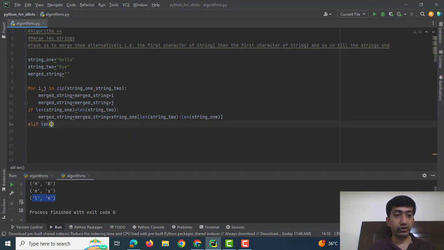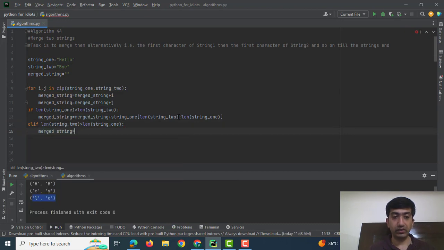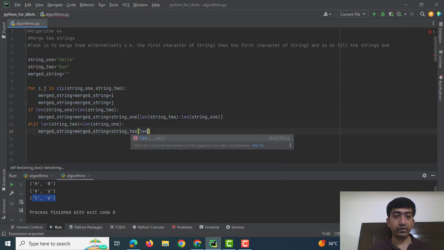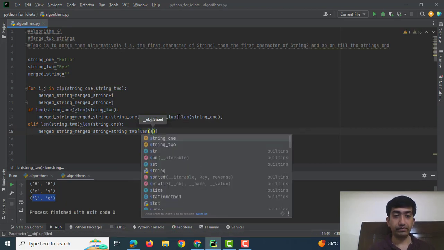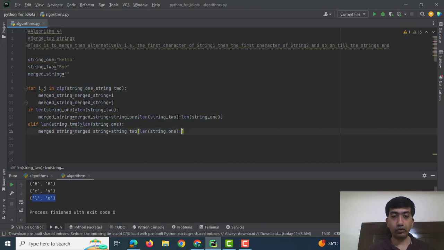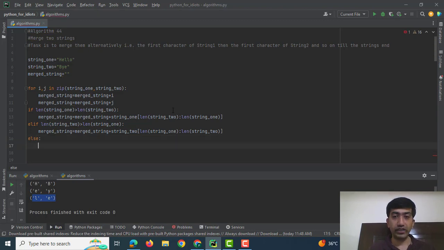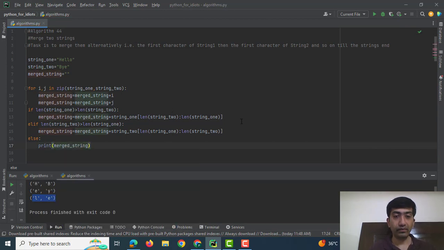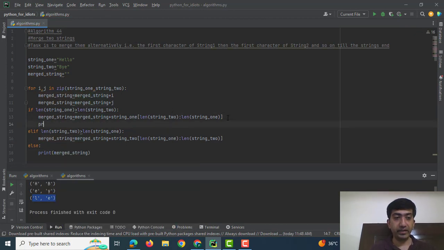And if the length of string 2 is greater than the length of string 1, then merge string is equal to merge string plus string 2, starting from the length of string 1, and will go all the way till the end of string 2. Else, if the length of string 1 and string 2 are equal, then just print merge string. I need to add print statements here also.